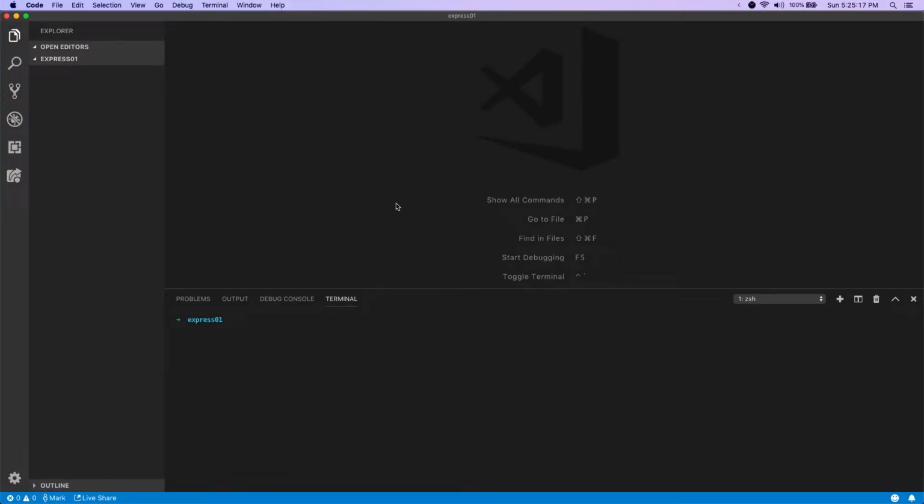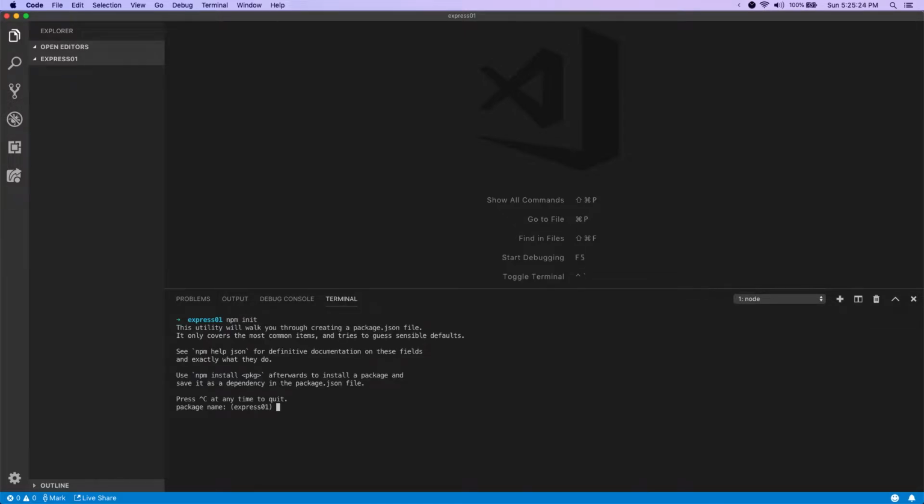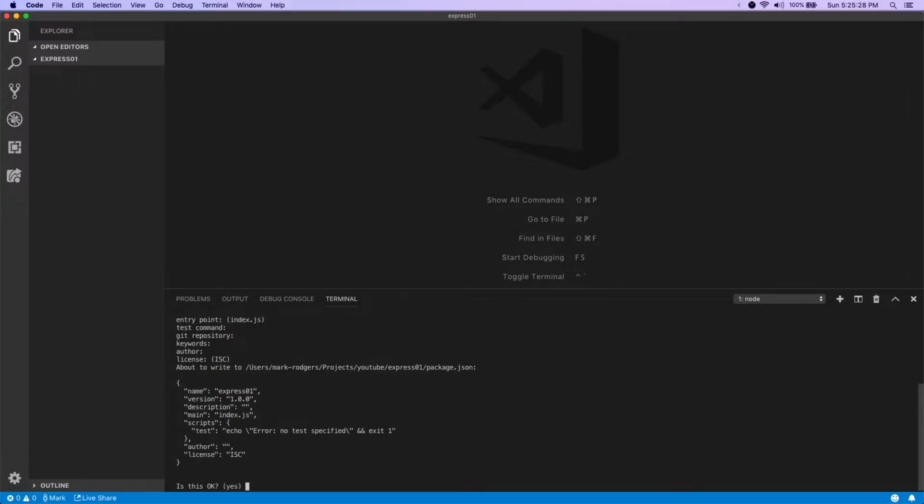Alright, once you got that all up, you're going to want to open up a terminal and go ahead and run npm init. And you could fill this out if you want. I'm just going to leave it blank for the time being because we can always update this later.